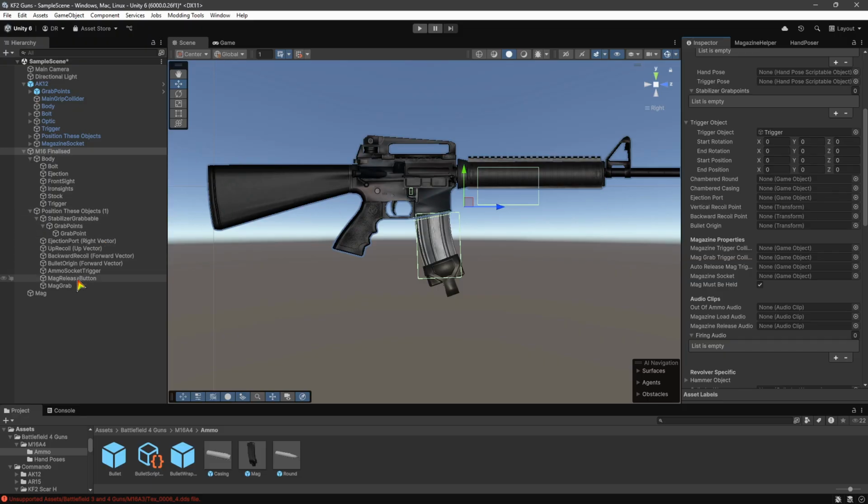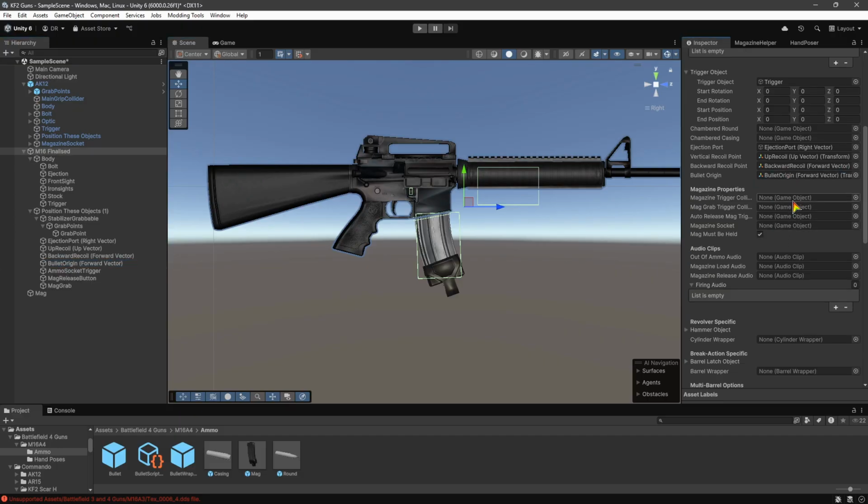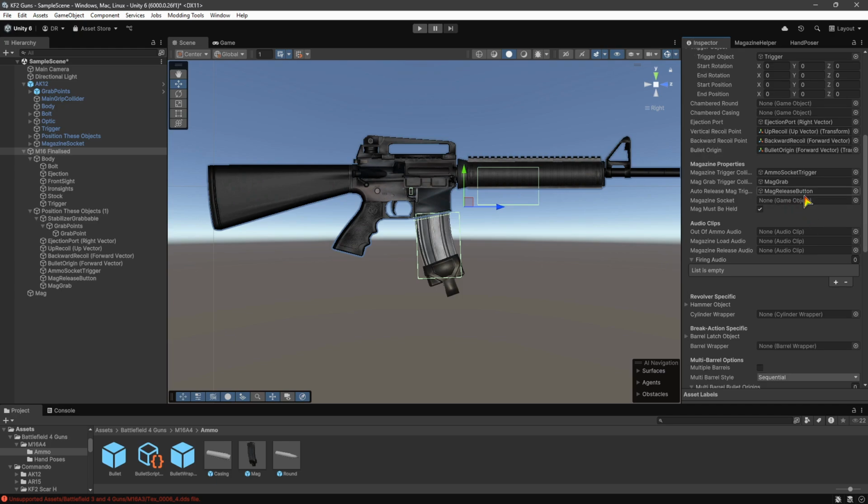Ejection port. Up recoil part. Now going to vertical recoil. Backwards. Right there. Bullet origin. Magazine trigger collider. That'd be the ammo socket. Mag grab collider. Auto release mag trigger. That's a mag release button that I've made. Magazine socket, we don't have that yet, but we'll get it later.